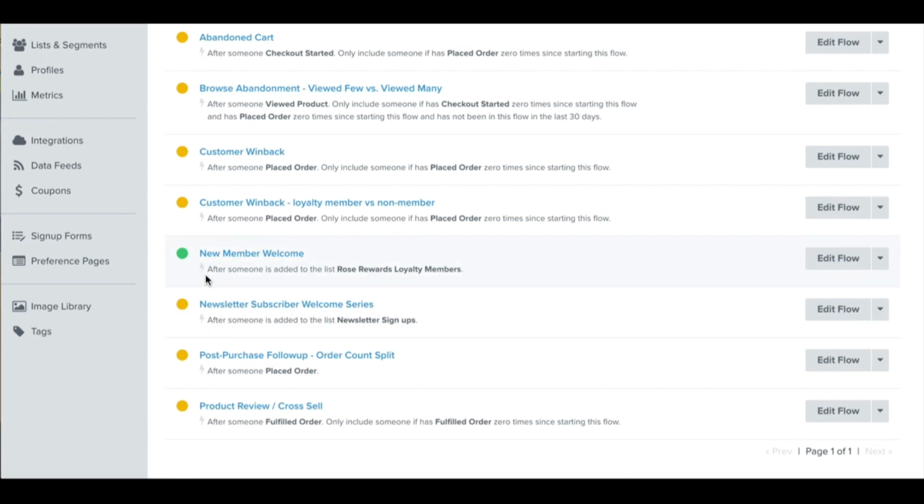And anytime someone joins our rewards program, they will be entered into this flow and they will receive each of those emails that I went through with you, which will help boost program engagement.